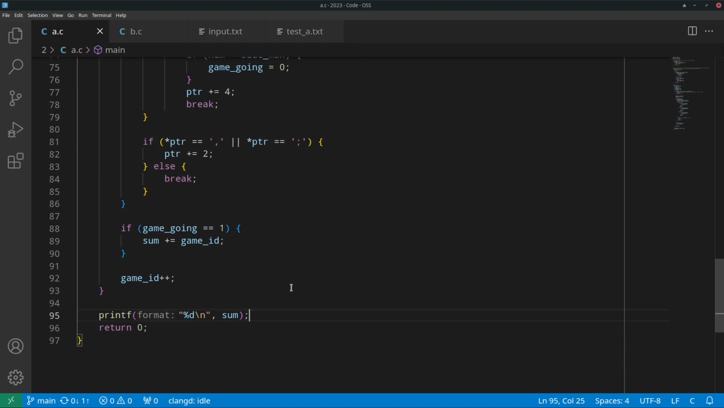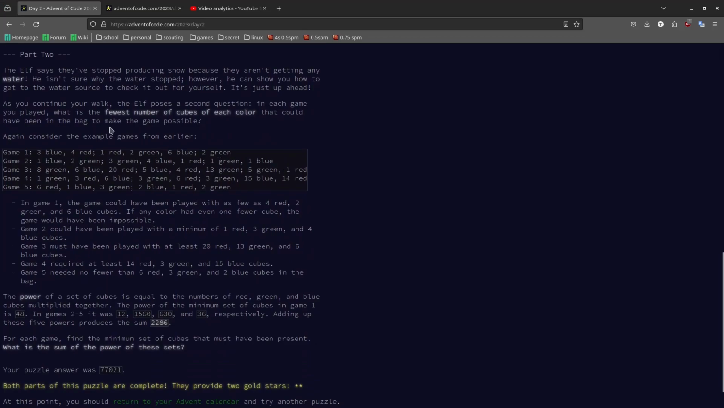In this case, challenge B wasn't that much harder. For challenge 2, basically the only thing that changed is that we now need to calculate the minimum number of required cubes. The elf no longer tells us that there are only so many cubes in the bag and which games are invalid. Instead, it's asking how many cubes there need to be at least for that game to be valid, which is really just asking for the highest number of cubes for each color in each game. Then you multiply all those numbers together for each game to get the power of that game, and then add the results of all games together.